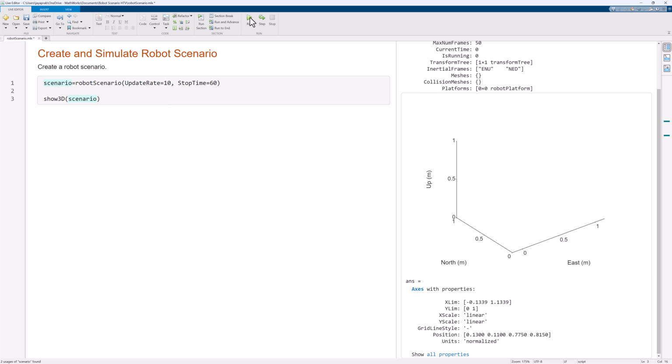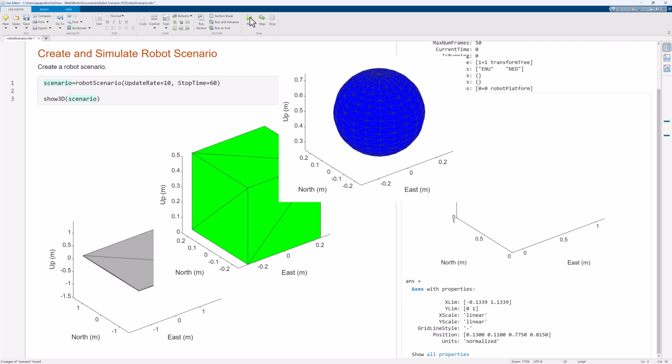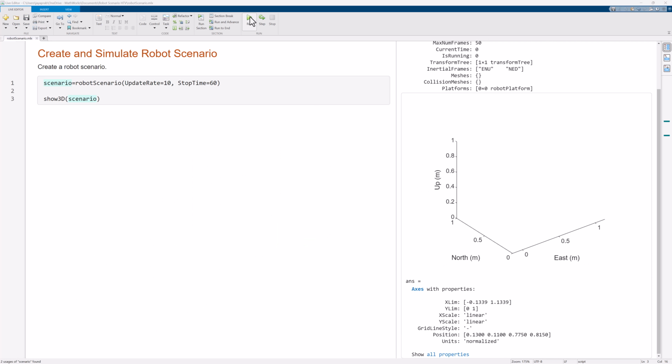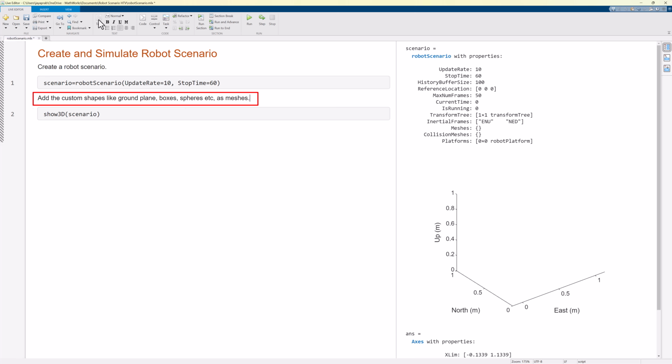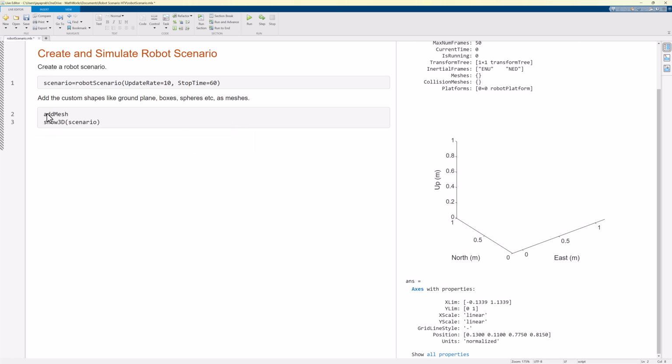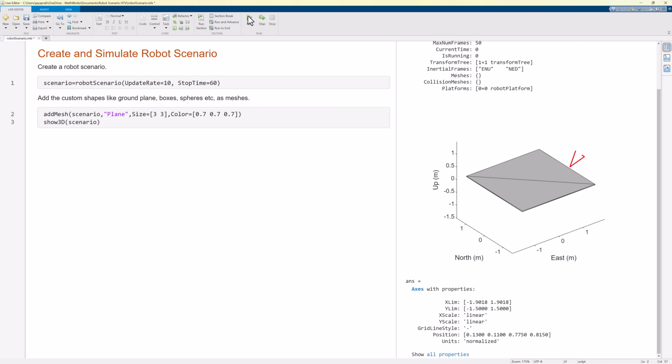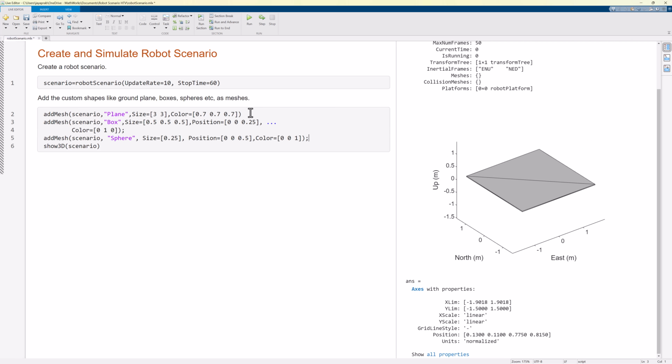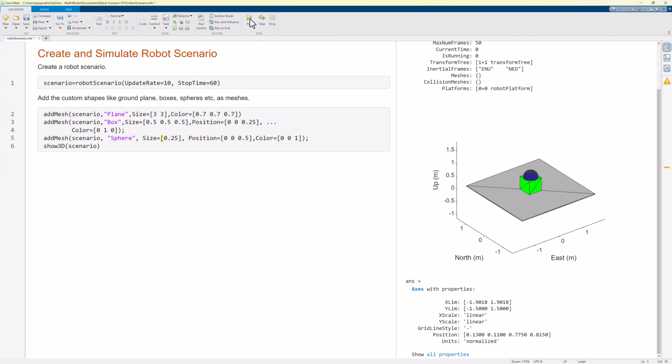Next, let's add some objects to the scenario. You might include planes, boxes, spheres, etc. To add custom shapes or objects, use the addMesh function. For example, to add a gray colored plane of size 3 by 3 cm, enter addMesh of scenario name, shape name. You can also mention its size and color. This command places a gray plane in the scenario. You can add other shapes like boxes or spheres in the same way, customizing their appearance and placement as needed.